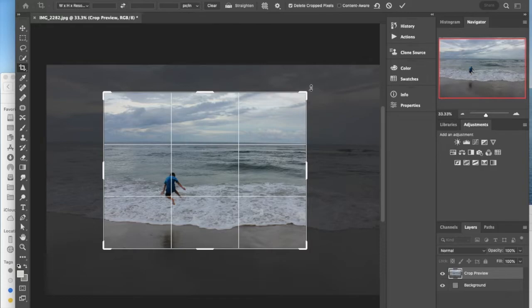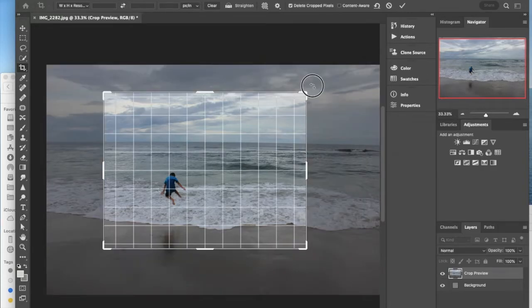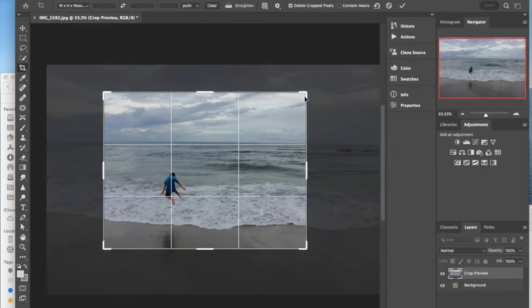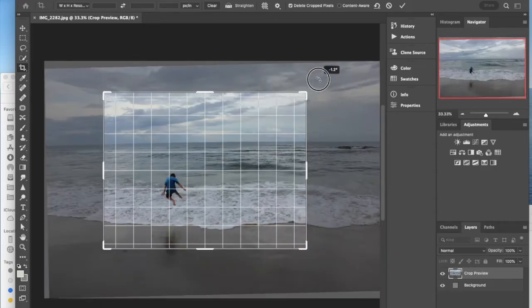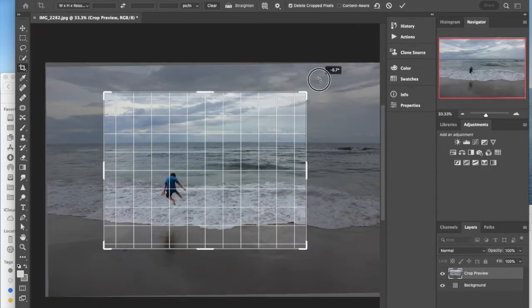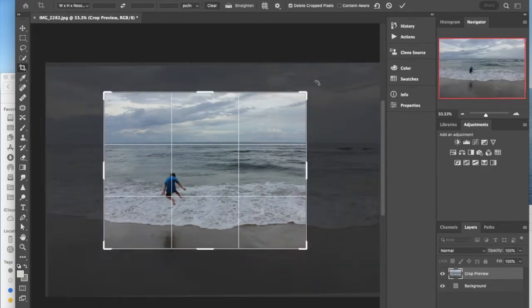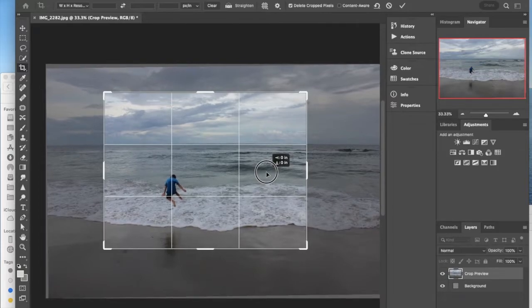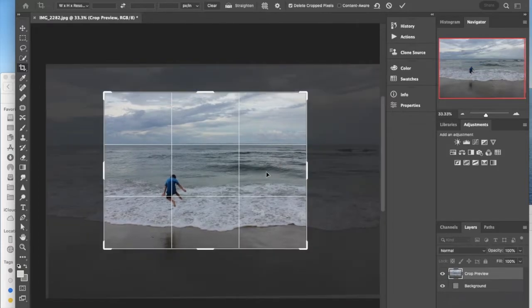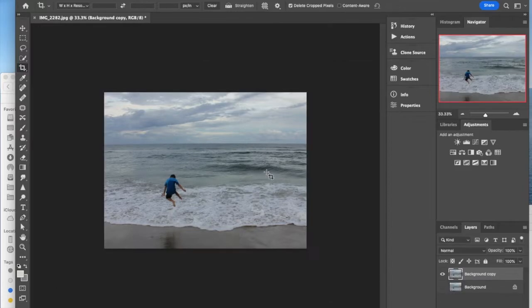Now notice the horizon is not exactly horizontal. So what I'm going to do is click and hold outside of this area right here on the corner, and I can rotate my image. This is something that the lens has created. It looks like there's curvature of the earth. We cannot see the curvature of the earth, but it will be right on that side. Okay, so I'm going to hit return, or I can hit the check mark. So there's my new composition.